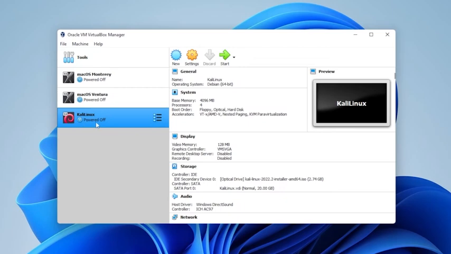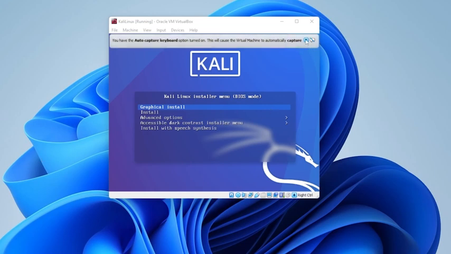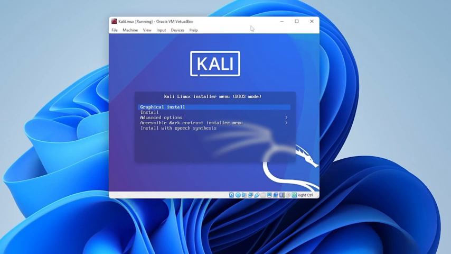We're ready to start up our virtual machine. So you want to make sure that you have Kali Linux selected over here on the left, and then you can go ahead and click on the green Start button up here, and it's going to start to boot up. So we're at the installation window right now, and I'm going to be selecting the first option, which is the graphical install. So I'll have it selected.